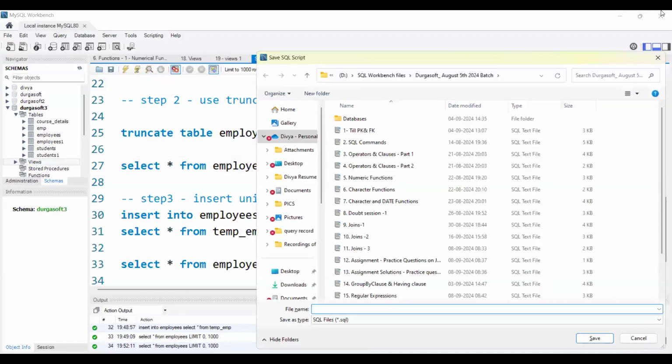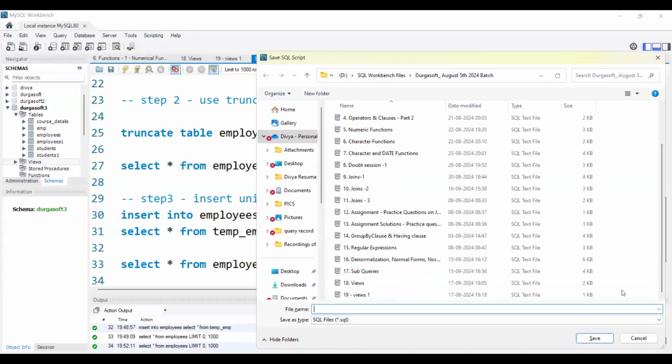Divya, regarding ER diagrams, you will be discussing them in the upcoming sessions? Yes. And did you show that HackerRank, or did I miss it anywhere? No, I didn't show it. Okay, okay.